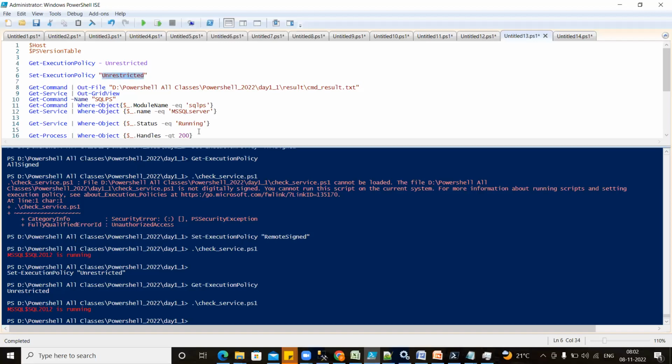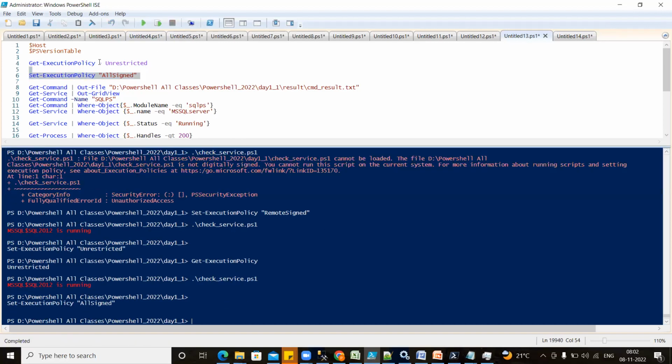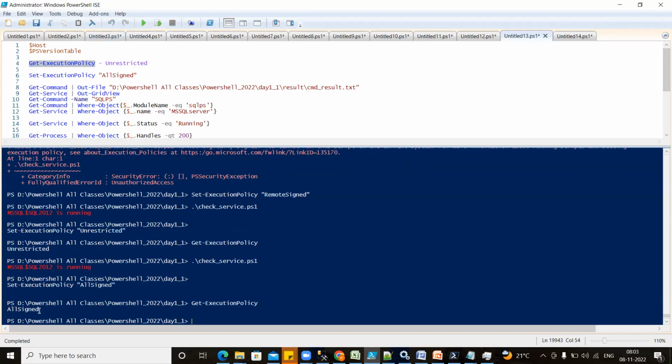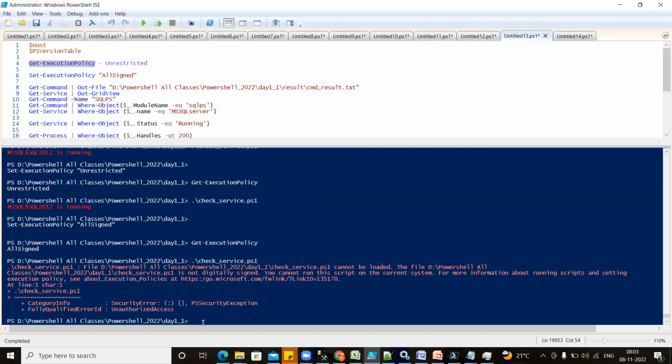So if I go and put it into unrestricted mode, and if I execute this command, now if I execute get policy, it is set to all signed. In all signed, if I want to run a ps1 file, you will see it is not loading. It is saying the ps1 file cannot be loaded.